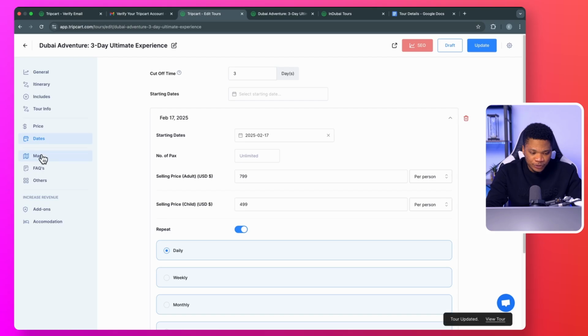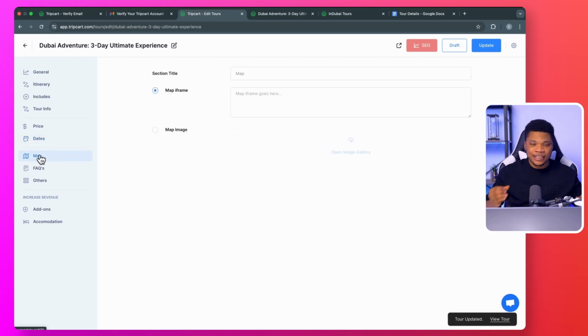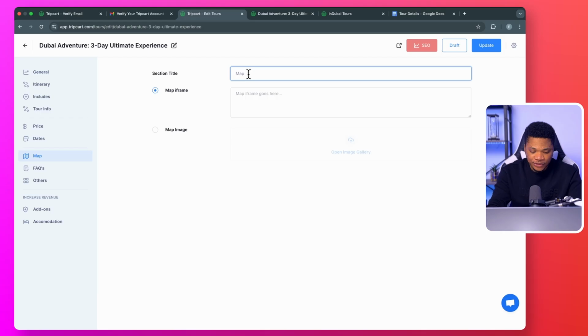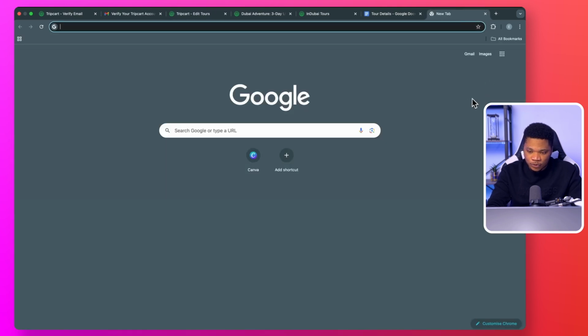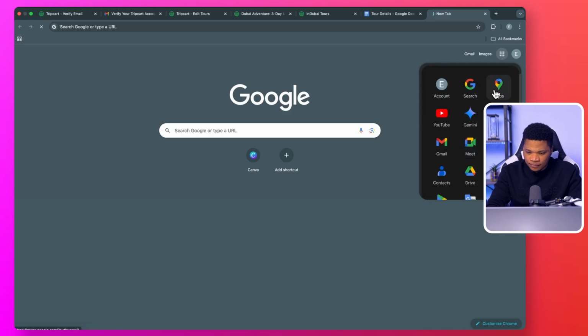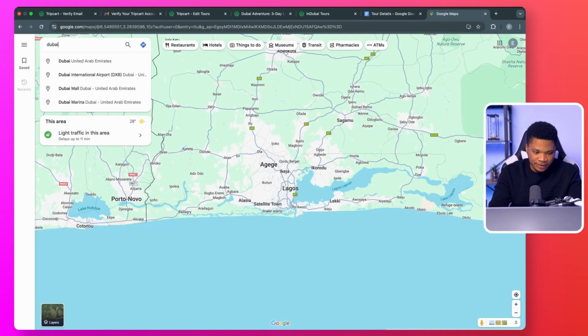Now let's move on to the next step, which is map. If you want the map of the tour location to show up on the top page, you can set the map from here. So for the section title, I'm going to use destination. And then you have two ways of adding maps to the page. You can either use the map iframe or the map image. I'm going to use iframe. And what you can do is open Google Maps and then type in the location. Let's say Dubai.